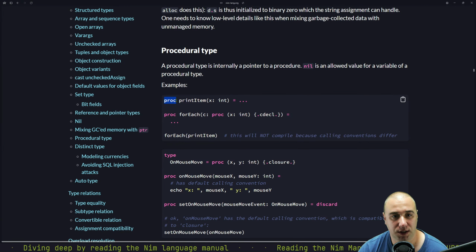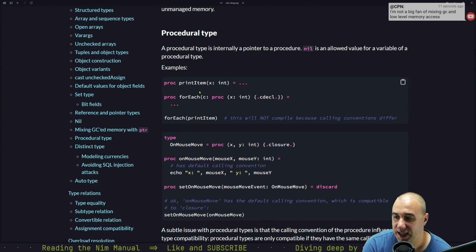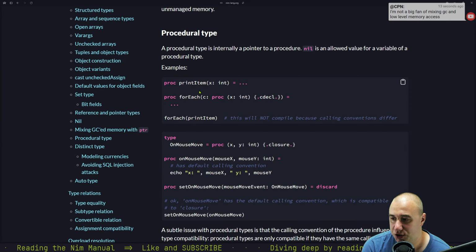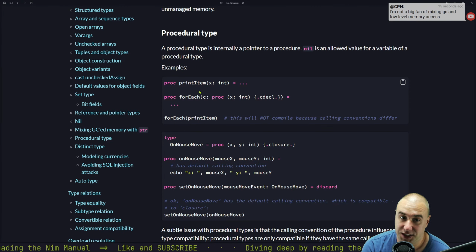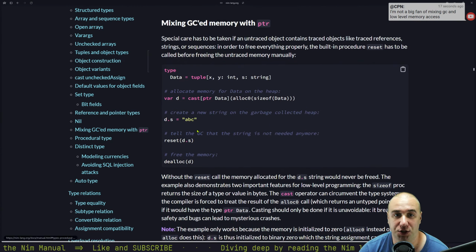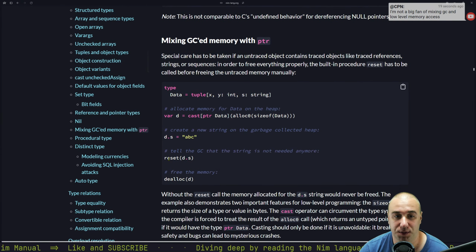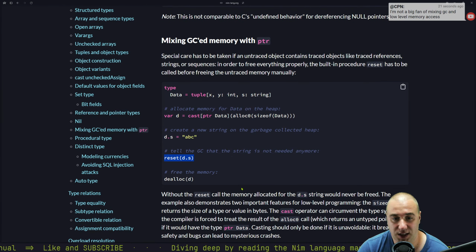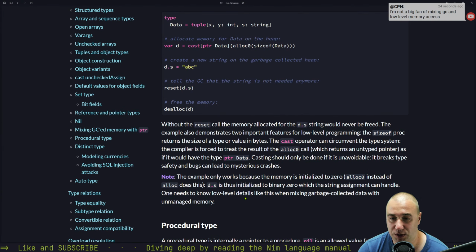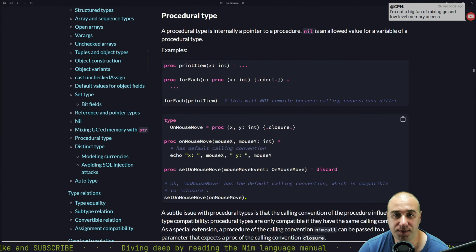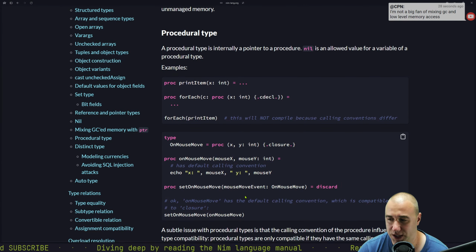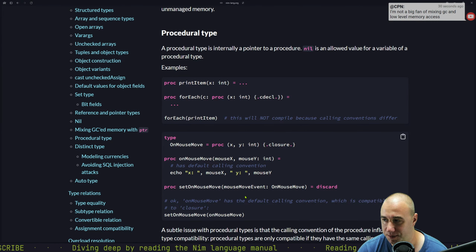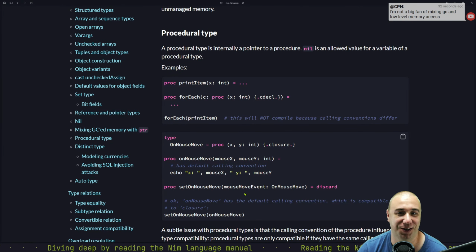CPN says, I'm not a big fan of mixing garbage collected memory and low-level memory access. Yeah, it's not the greatest choice, but you can do that. That's the thing. They're just making sure that you are aware that you need to call reset on it. That's all it is. If you want to go that route, you can. You don't have to do crazy gymnastics or something. It's just you're left on your own at that point.